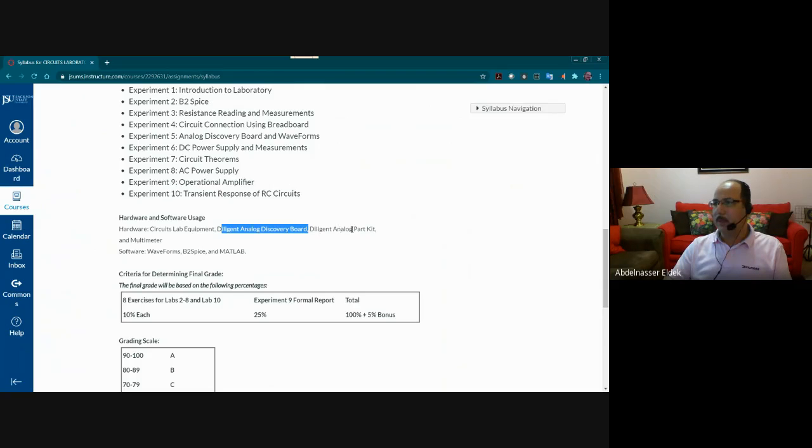And you also need to buy an analog parts kit. This is just for components. You can buy them and sell them later on. It's not a problem, because if you buy them for a couple hundred dollars, for example, then at the end of the semester you can sell them. If there's a way that we can give some to you and you will return them by the end of the semester, I will let you know.